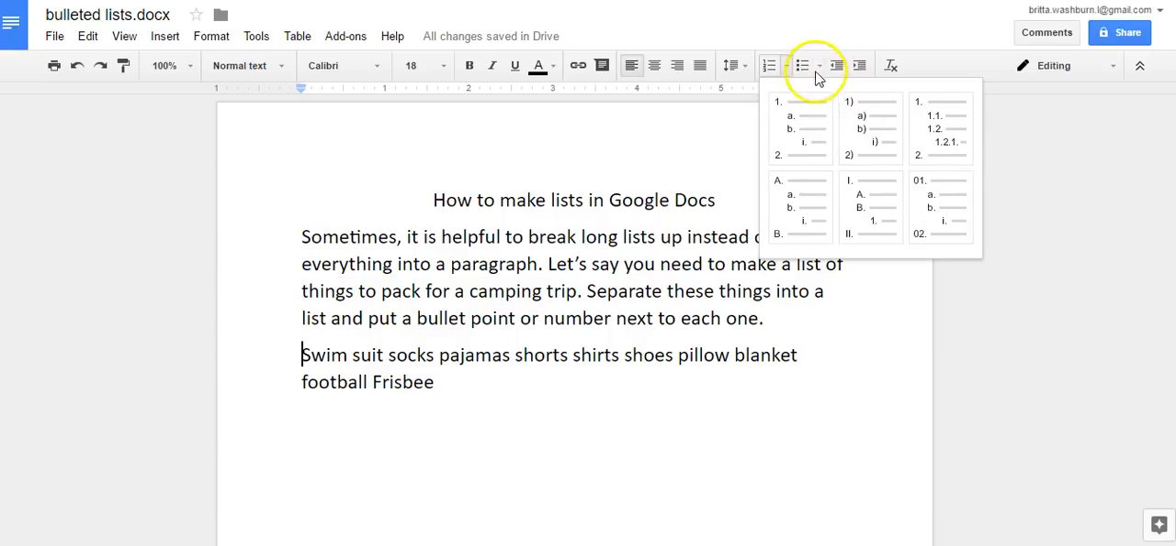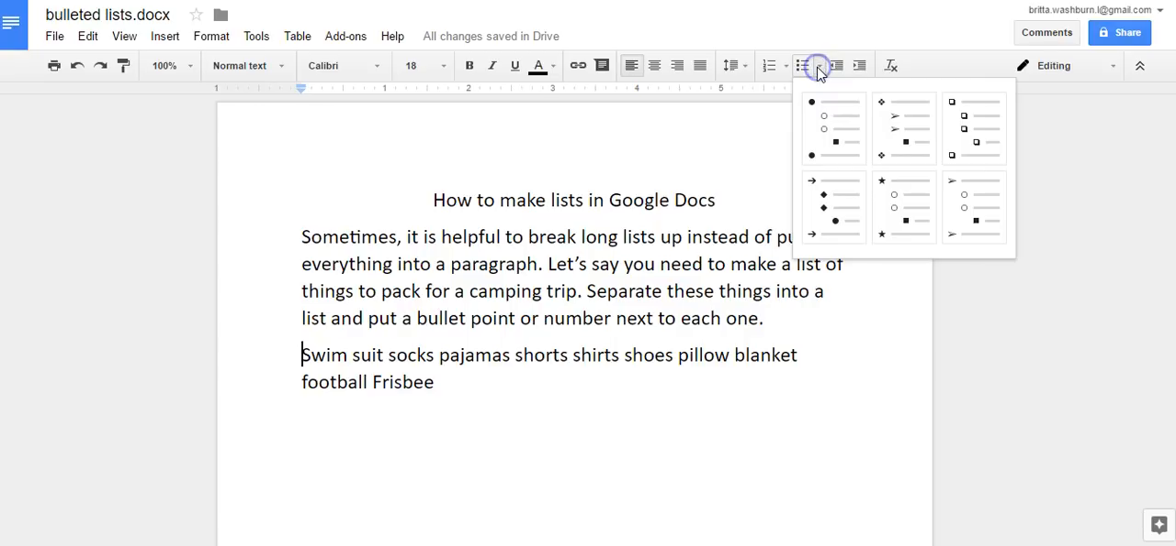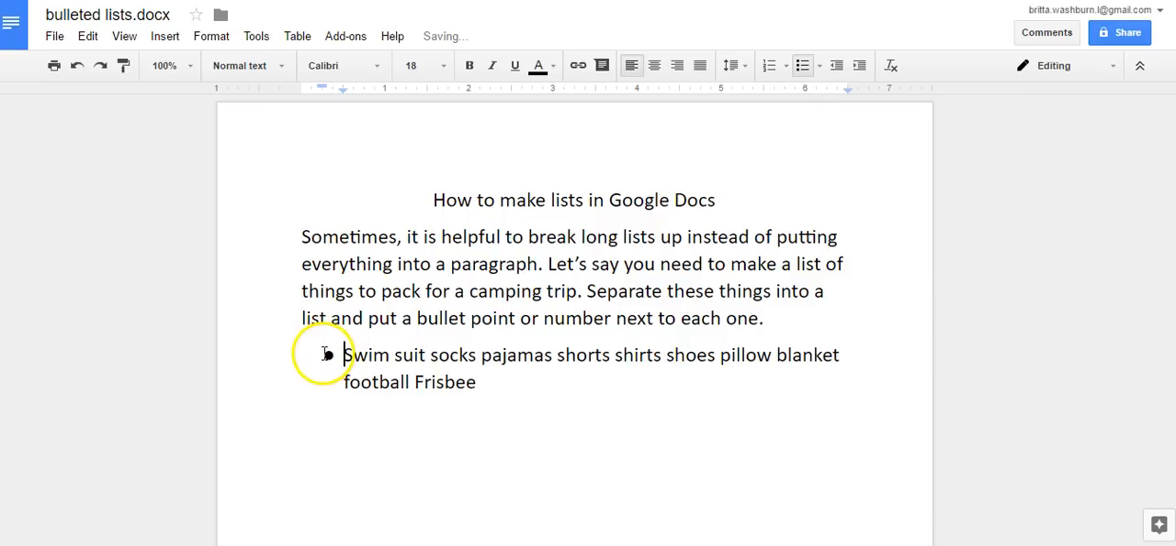So all of these options we have here, I'll show you what they do in a moment. Our bulleted lists are just symbols. We can have a checkbox, or an arrow, or a star, or just a little dot, or this little diamond. Let me show you what happens when I click on the regular one with just the little dot. It puts a dot there. So swimsuit is going to be the first thing on our list.